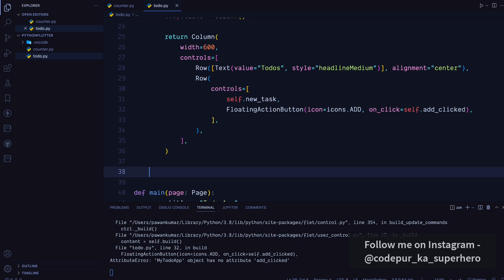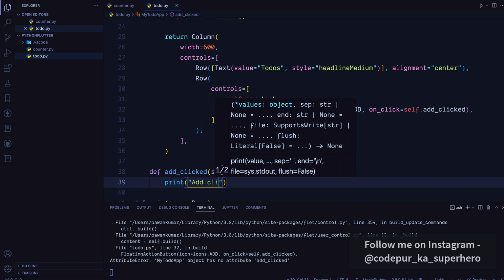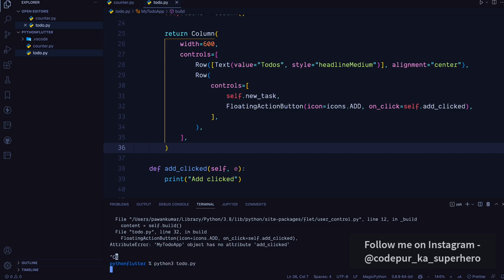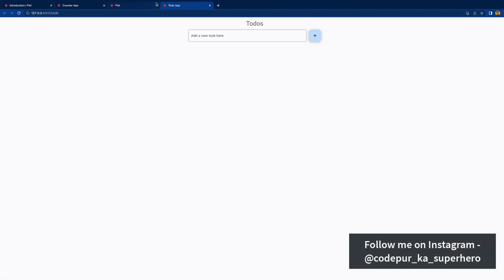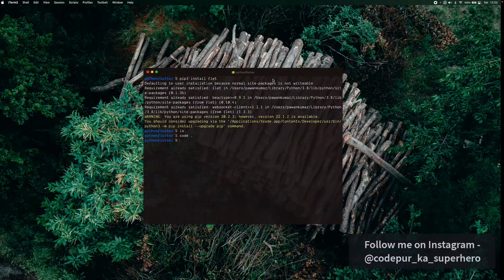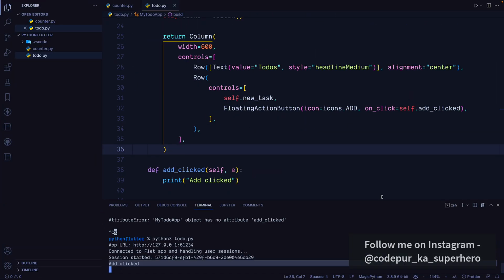So we can have this def add clicked, and here I can print add clicked. Okay, now if I just run it again one more time, then we can see we have an add new task field here, we have an add button here. If I click here, what actually happens is it says add clicked. Okay, so this is working fine.